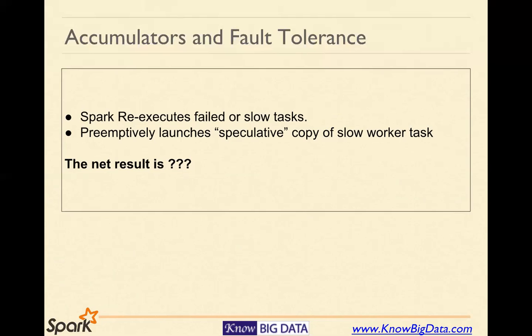So that's called speculative execution, where we execute the same piece of code multiple times. Now, what would happen to the accumulator, because the accumulator is being updated by all the processes that are running, and in case a process that was running right now has given its status and then died, or something else happened, or speculative execution happened.